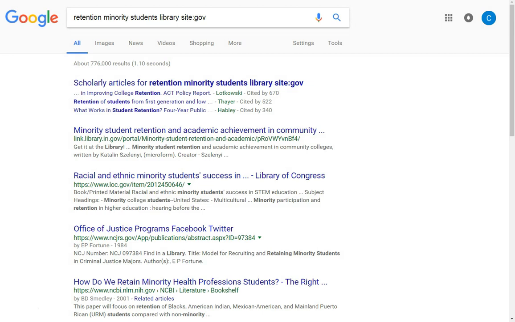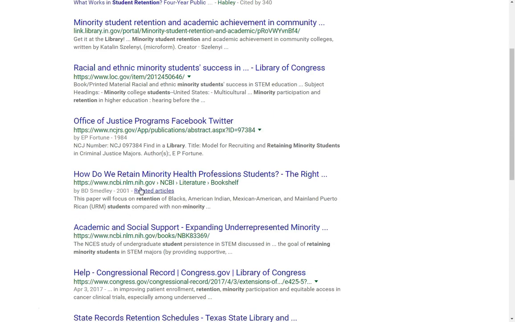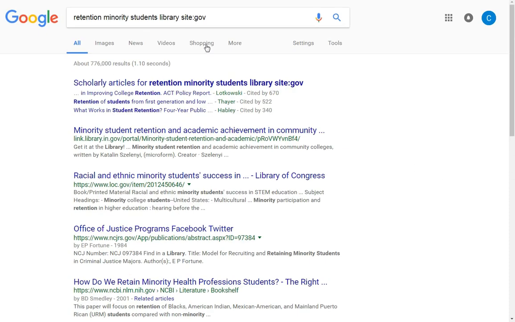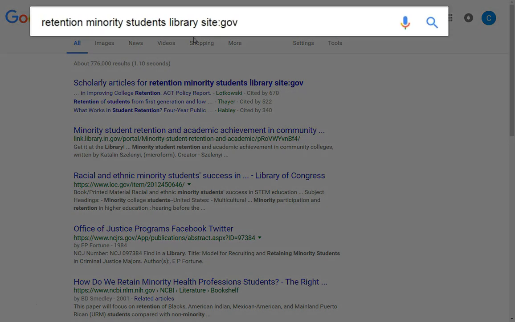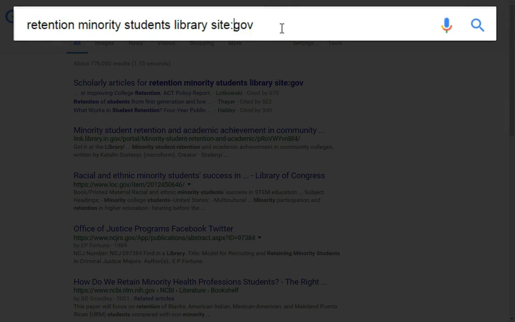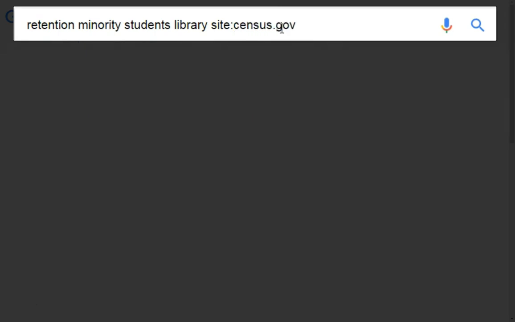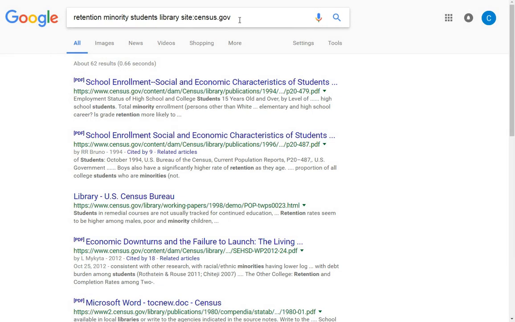And now you will see that all of my results here have .gov in the address. So if you need a government website for something, I highly recommend using site:.gov. Make sure you have no spaces in there. You could also search for a particular website by doing site: and then the website. So in this case, I'm doing census.gov. And so now I'm seeing results only from the website census.gov. I have 62 results.